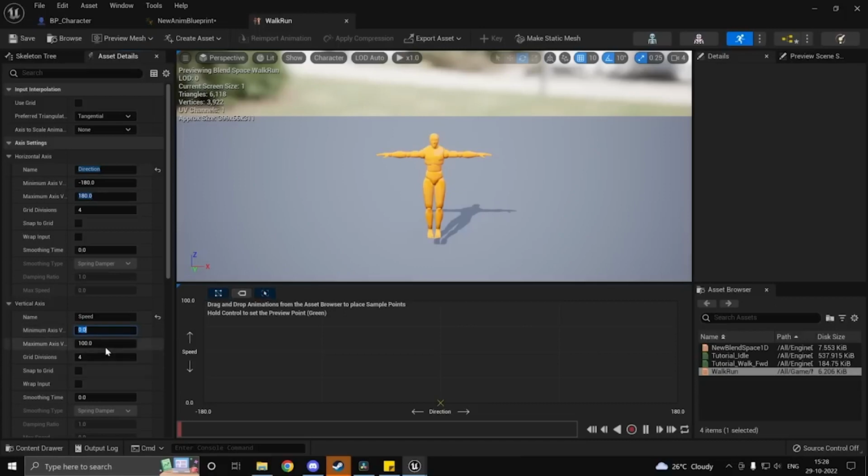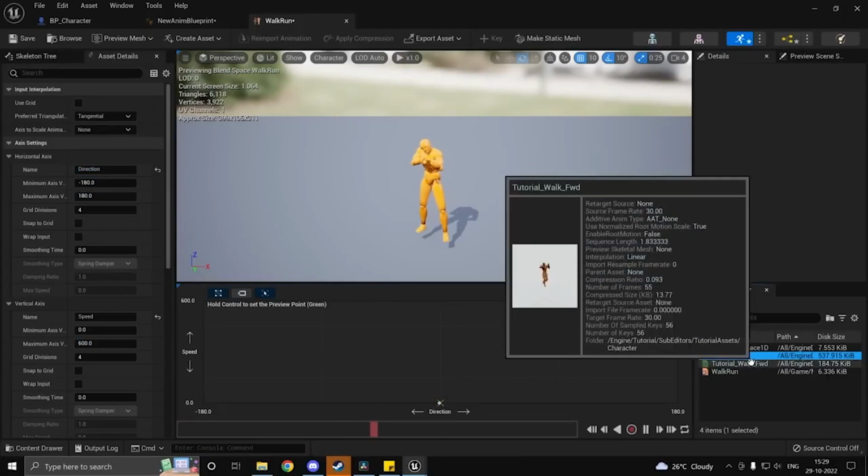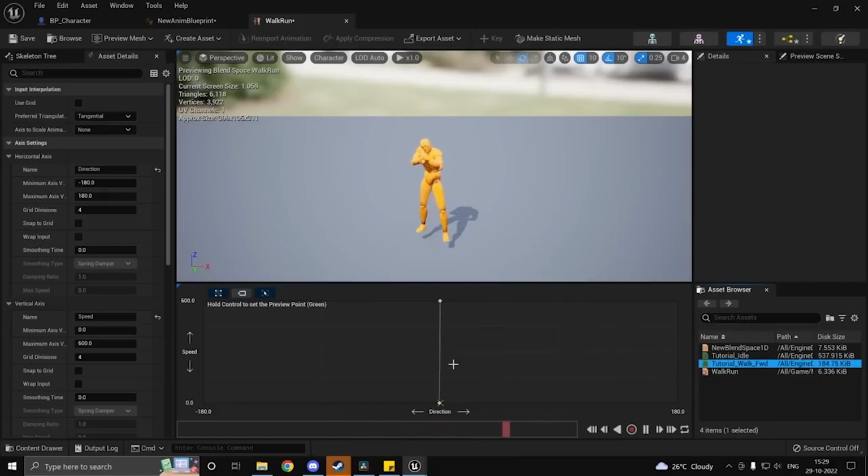Over here for speed, we can go 0 to whatever maximum speed. By default it's 600, so we'll go with that. And we don't have sideways animations. Otherwise, on the left here, you can place your sideways animations. I'll just show you with these ones. Obviously when your speed and direction is 0, you would be idling. And walk forward is going to be over here.